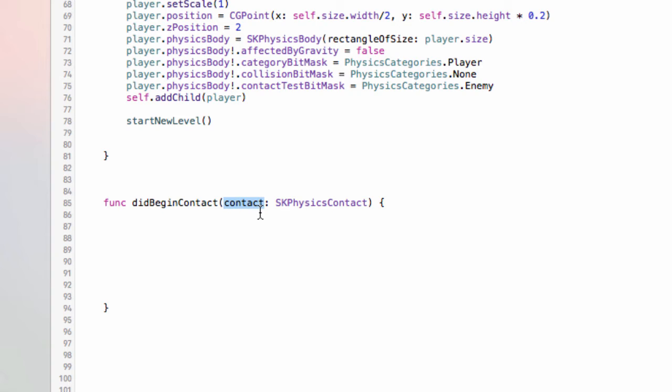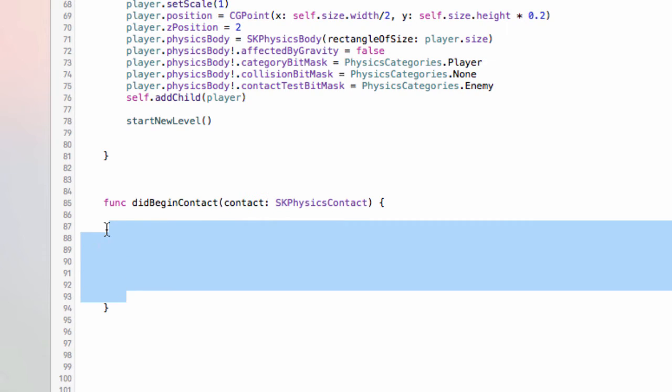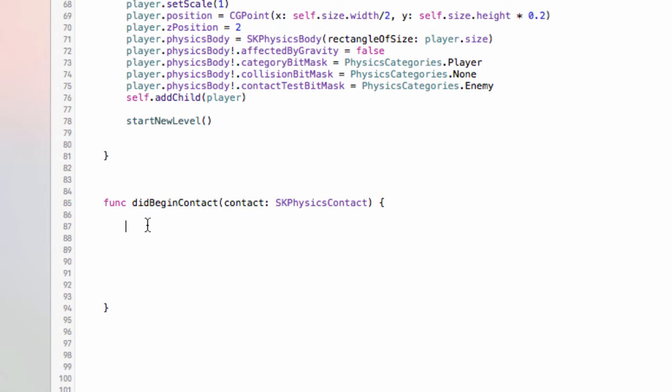Okay, so the two bodies that have made contact are being passed to us in here as bodyA and bodyB. Our job is now to figure out which two physics bodies these were, and therefore if the bullet has hit an enemy or if an enemy has hit the player, and then do the right thing. Because different things will happen. If a bullet hits an enemy, we want to delete the bullet and run an explosion on the enemy. We will also in the future want to add a point to our score.